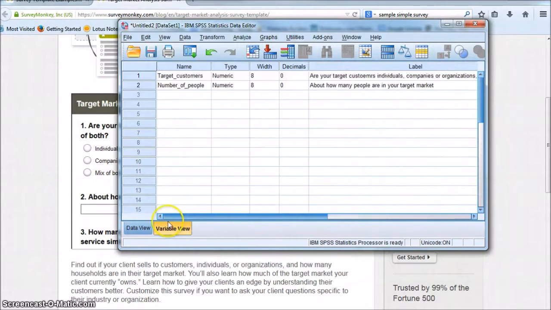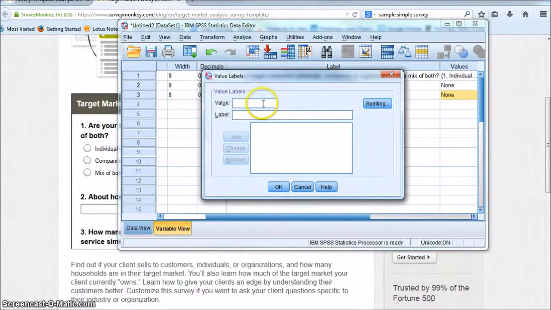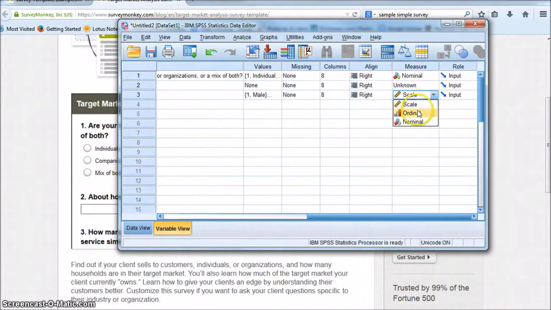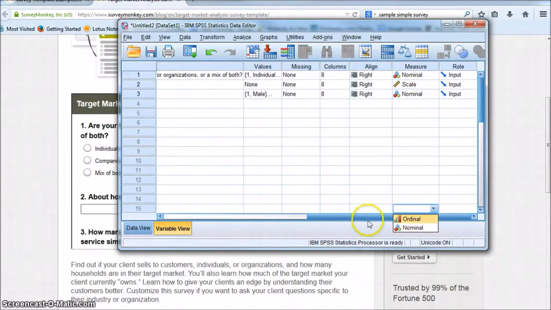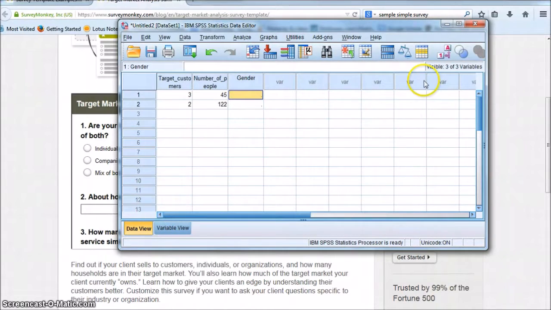And another one is if you have a demographic, say gender, you put gender, same thing. You would put 1 for male and 2 for female. Okay, and here you would have nominal. So for this, sorry, I forgot to put the measure as scale, because it's a scale. It is scale. So here, maybe the first respondent was a male, the second was a female, and so on and so forth. So you would just input all the data.